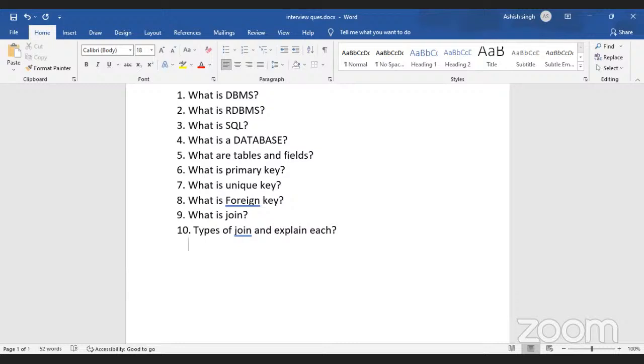So how many types do we have? There are various types of joins which can be used to retrieve data, and it depends on the relationship between tables. The first one is inner join. What is this? Inner join returns rows when there is at least one match of the rows between the tables. That is called our inner join.